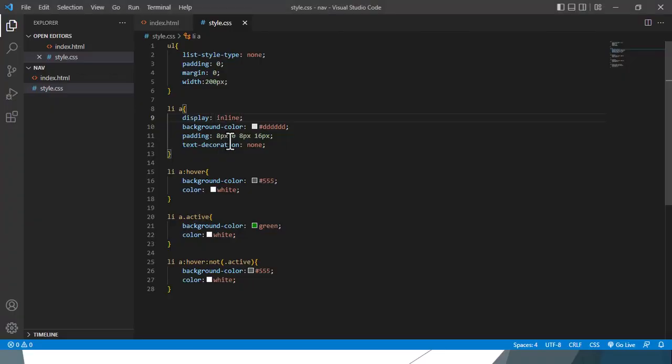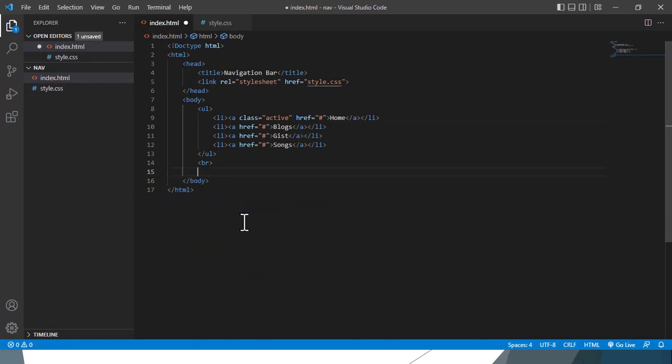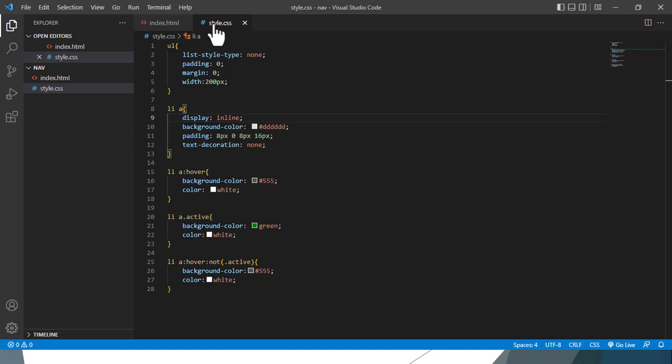So I've made a mistake. Let me just delete this and run it again. Okay, so we change that to inline and we'll float the item. I think that's just another entire, okay, let me just code it.